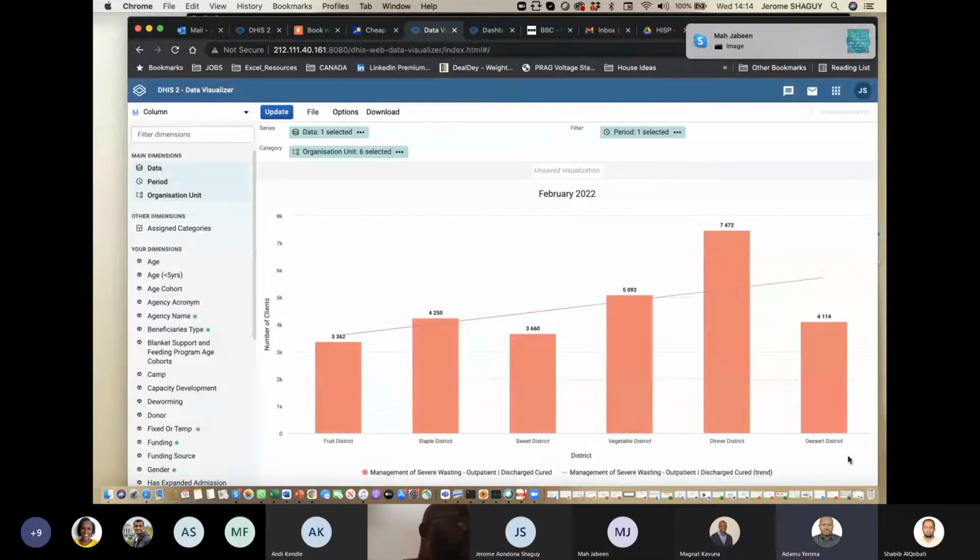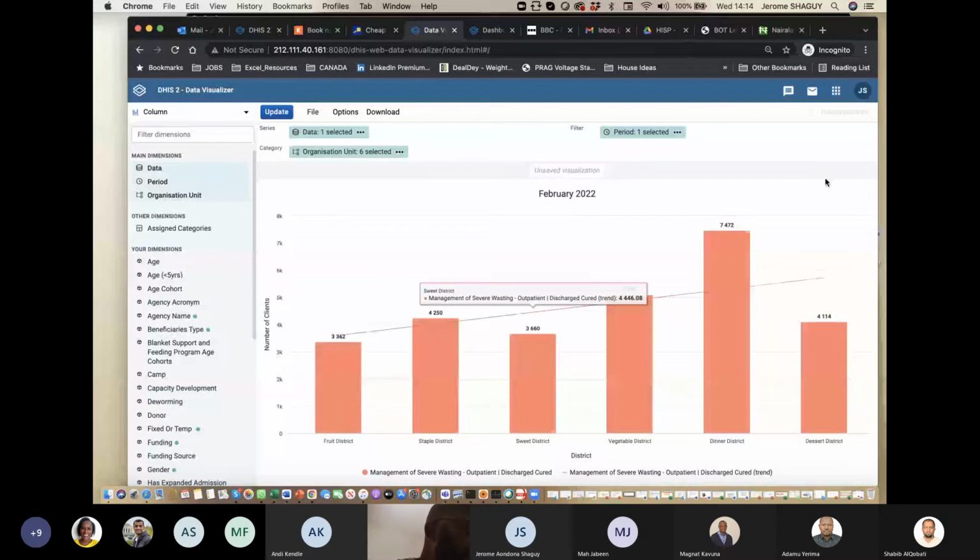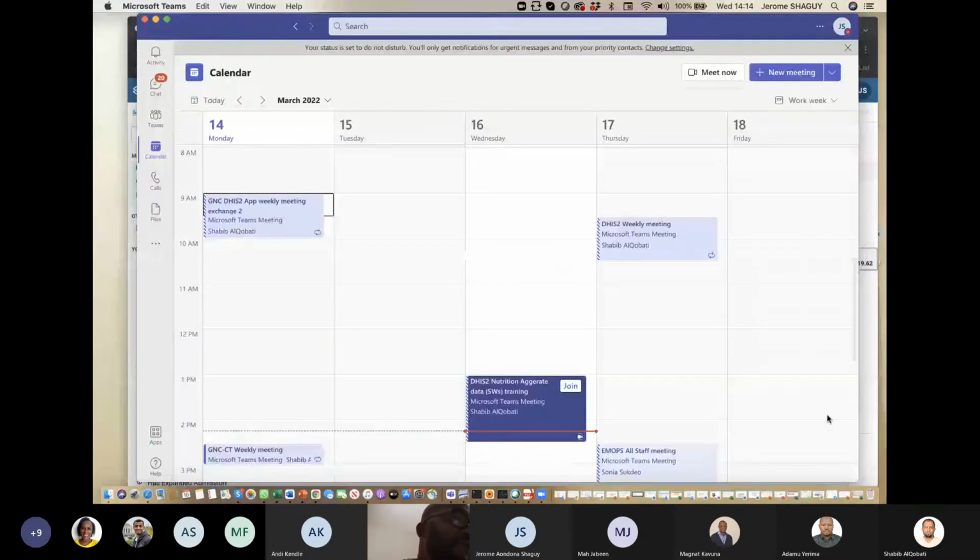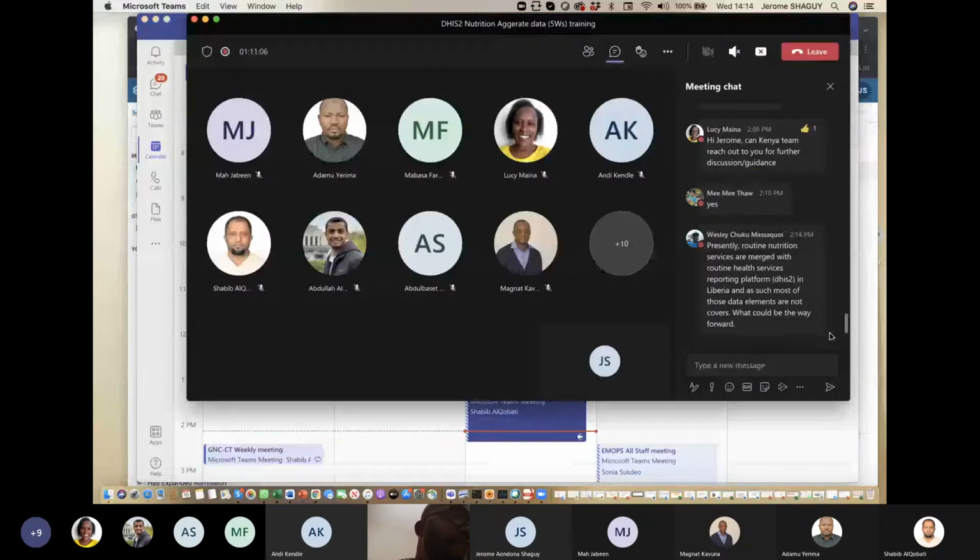Wesley has a question. Presently, routine nutrition services are merged with the routine health services reporting platform in Liberia, and as such, many of these data elements are not covered. What could be the way forward?